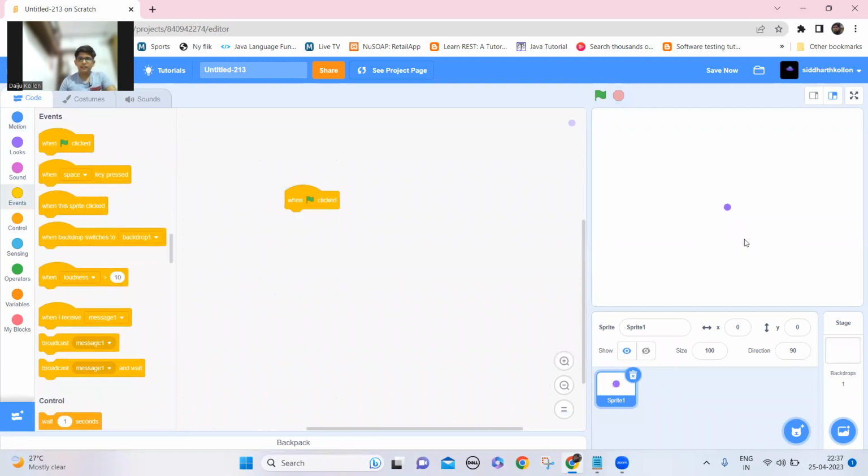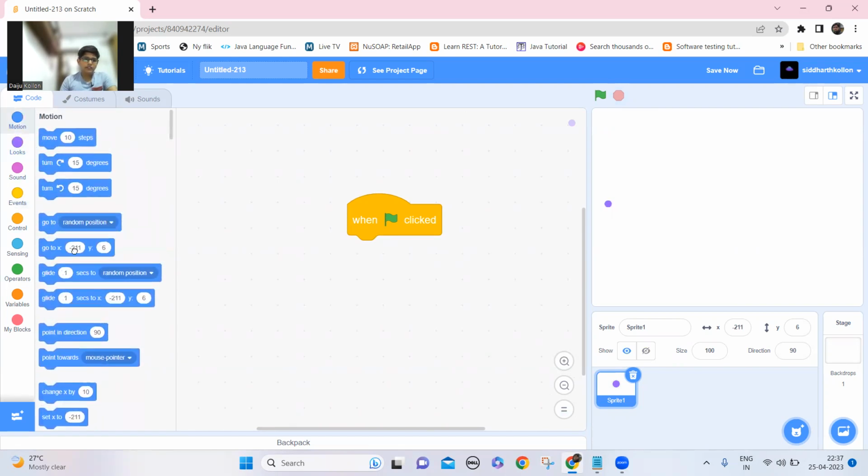When the green flag is clicked, I need this to be at the side of the screen. So I should go to X 240. That should be the side. Okay, I need to change this to minus, so it'll be at this side. And let's make it go a little bit up by 5.